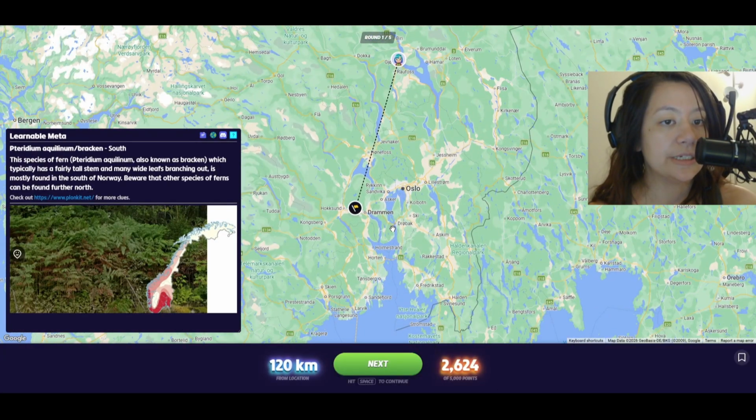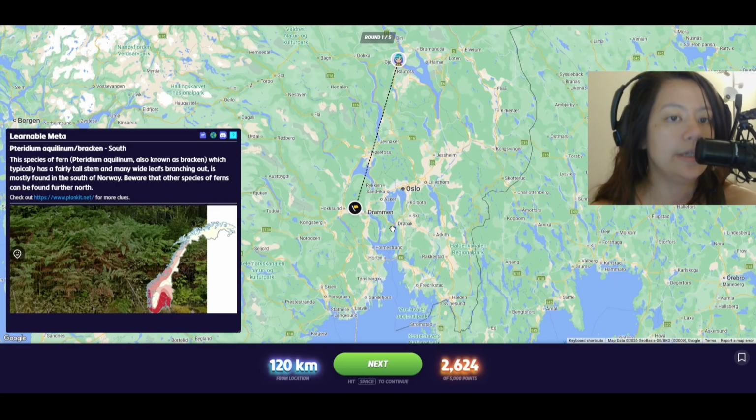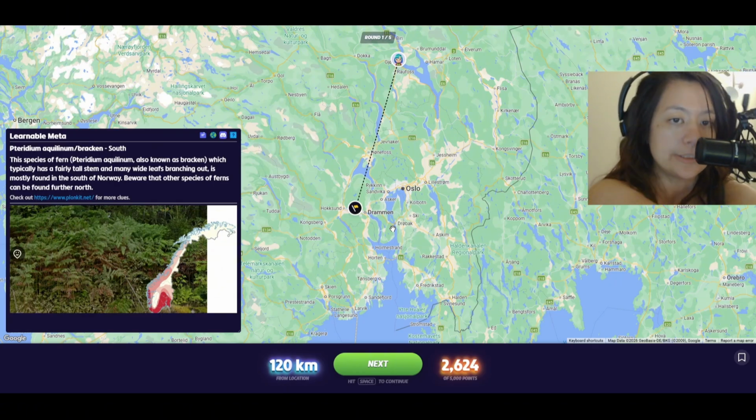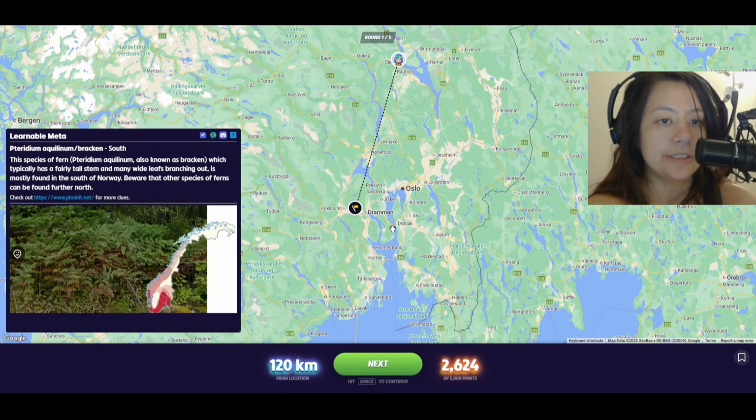Okay, this was a Pteridium aquilinum, bracken, south meta. So this species of fern, Pteridium aquilinum, also known as bracken, which typically has a fairly tall stem and many wide leaves branching out, is mostly found in the south of Norway. Beware that other species of ferns can be found further north.